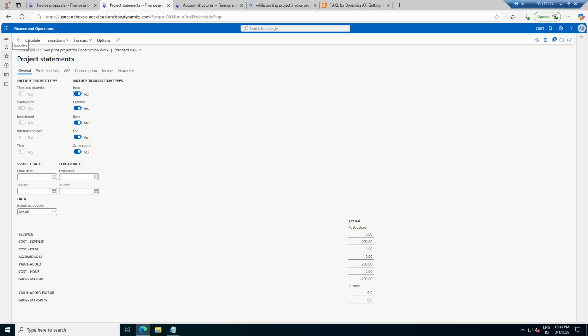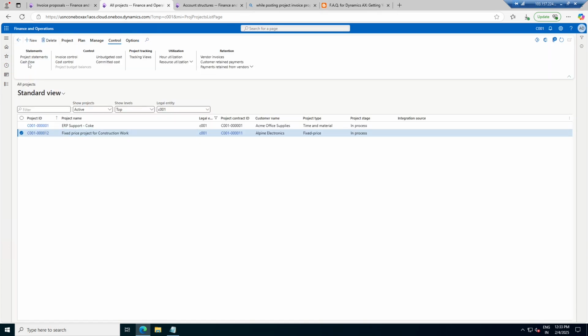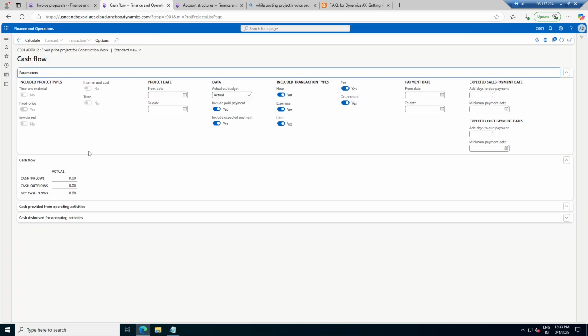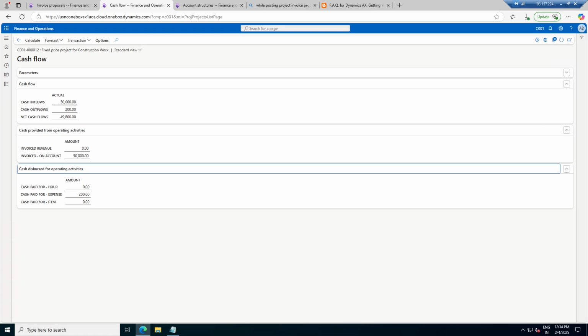Now we will check the cash flow. There is one more option for the cash flow over here. We will go for the cash flow now. Firstly, we'll go for the calculate button, and over here we will see that the cash inflow is 50,000, cash outflow is 200, and net cash flow is 49,800. So this is the expense we actually did on this particular project, with which you can work.